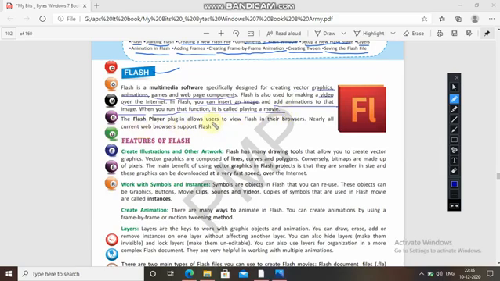The Flash Player plugin allows users to view Flash in their browsers. Nearly all current web browsers support Flash. It means the browsers which are coming now, the current latest ones, are also supporting Flash. So this is a small introduction of Flash.